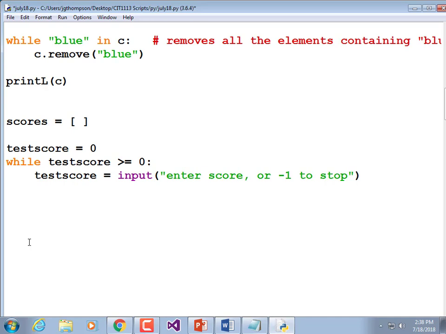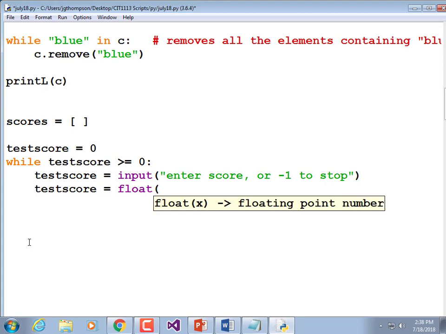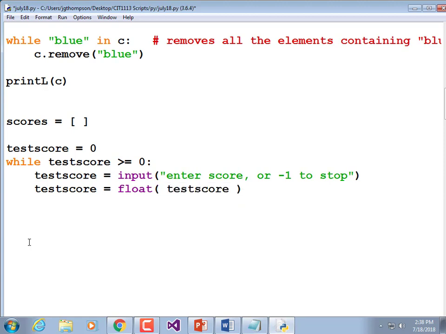Now we've got the score, but we need to convert it to a number, otherwise we can't do any math on it. We've already read it in with the input statement. Let's convert it. Test score equals float. And like I said, if you copy the word test score, save some typing. Now let's make sure that it doesn't match our sentinel value. So we're going to do our if statement. If test score is greater than or equal to 0.